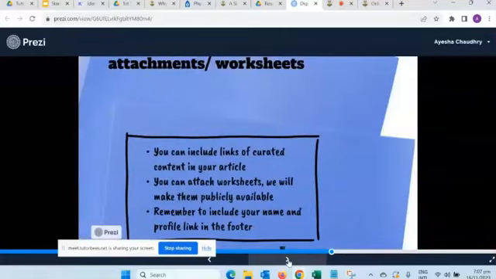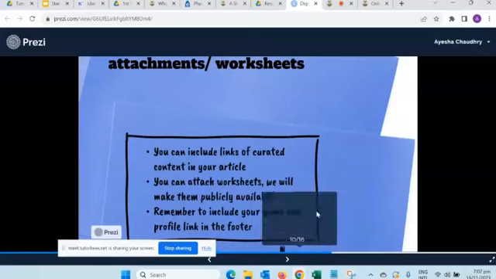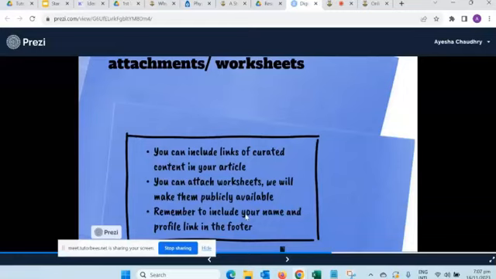Achaji, then what you can do is you can also have attachments or worksheets with your blog article. What that really means is that inside your blog text, there can be a link showing a downloadable worksheet, or a link to an entire folder that has downloadable content. And even if someone takes that content, you can include your own TutorBees profile link in the footer, which brands it as done by you.